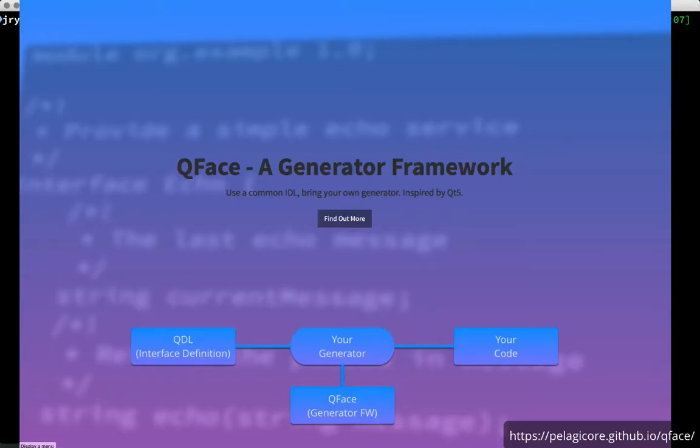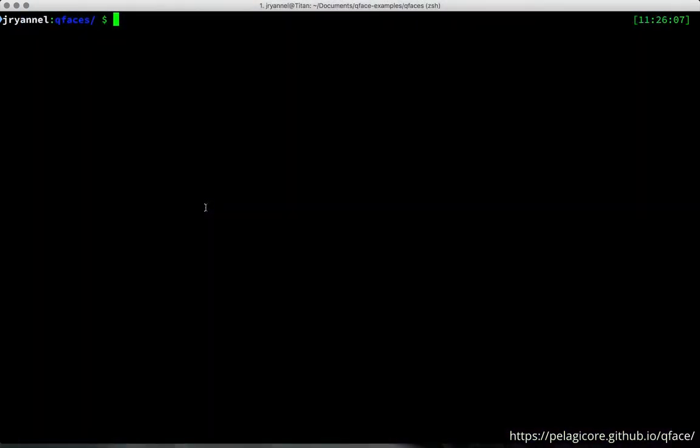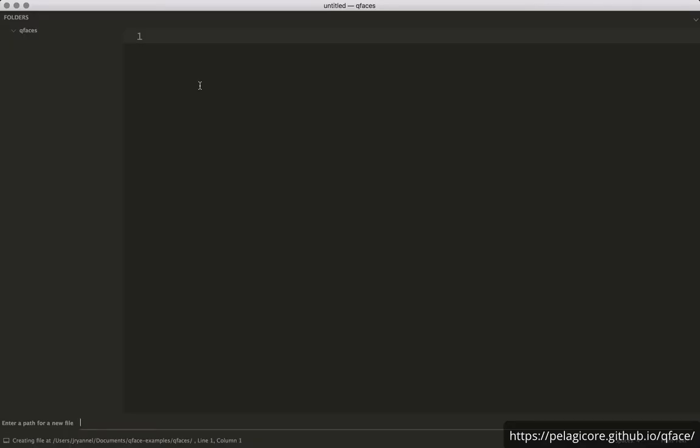I wanted to show now a little bit about how to create a QFace file and what the capabilities of a QFace file are. So for this, we will first create our own QFace file in the QFaces folder. It's just an example folder. As an example, I chose that we want a file system access. So it should live in the module org.example.fs, and it has the ending .qface.